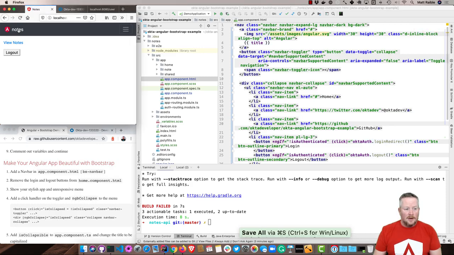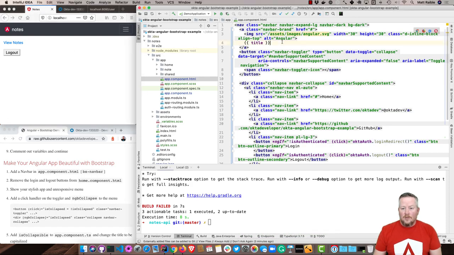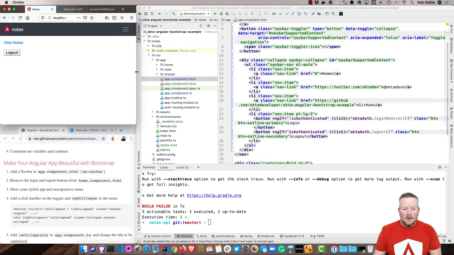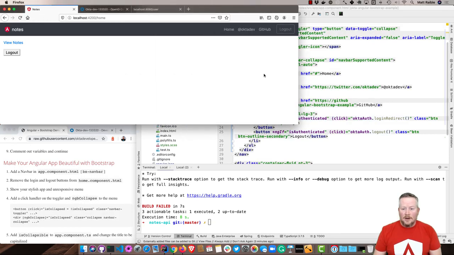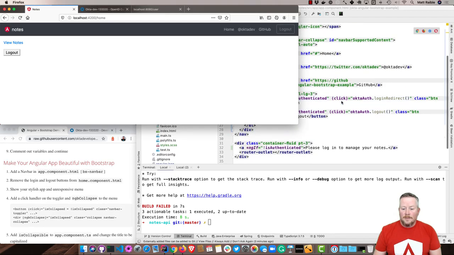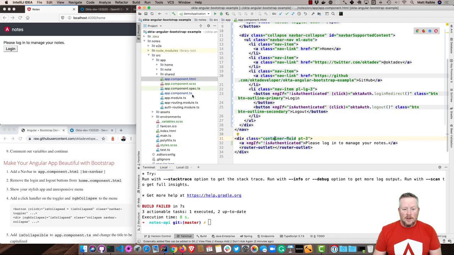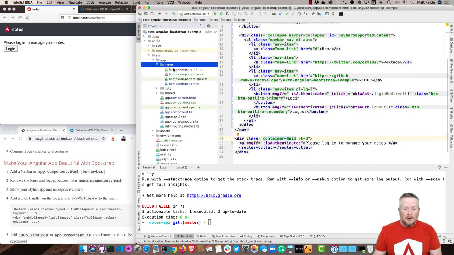And you'll notice now we have this navbar up here, and we're using an Angular icon that was already in the project, and we have this toggler that should allow us to toggle this menu. You don't see the menu right now, but if you make it bigger, it shows Home, Okta Dev, and the GitHub repo for the project, as well as a logout button since we're already logged in. And then it'll say, if we're logged out, to please log in to manage your notes. And you'll notice that there's still that login button there. Well, we can remove it, or you could leave it.